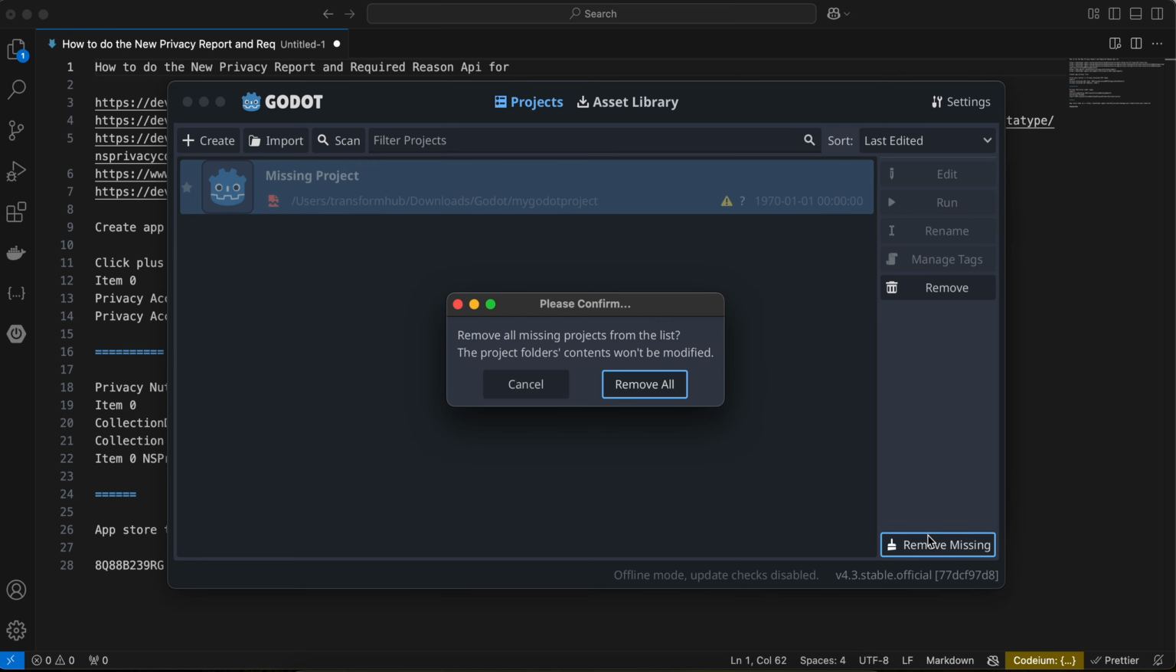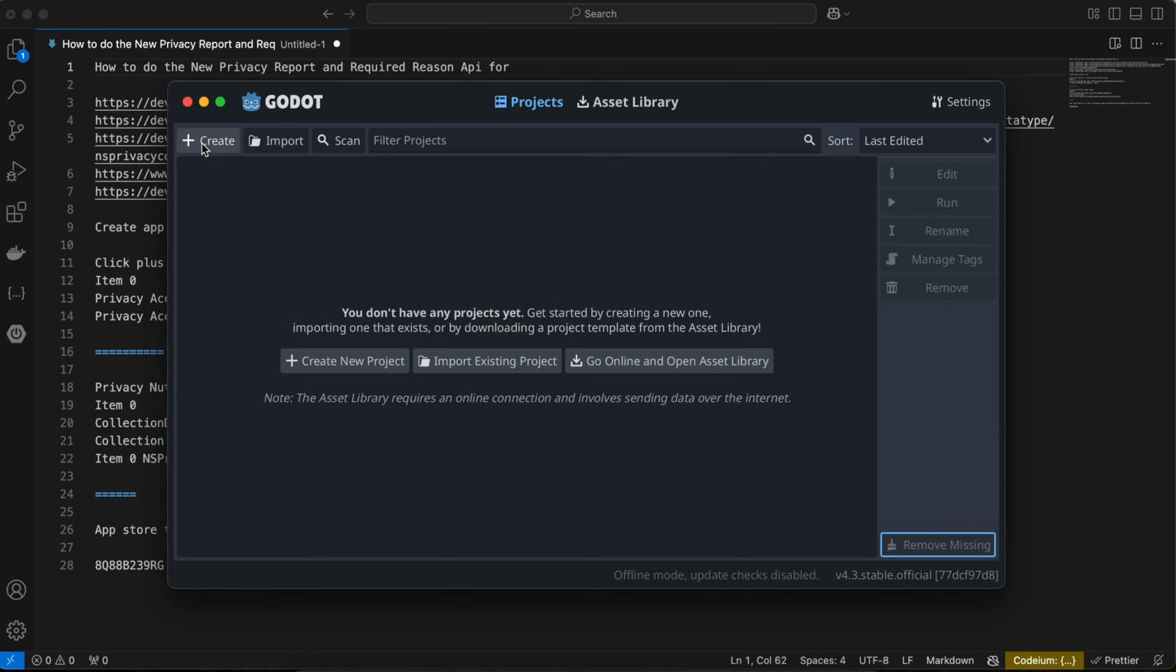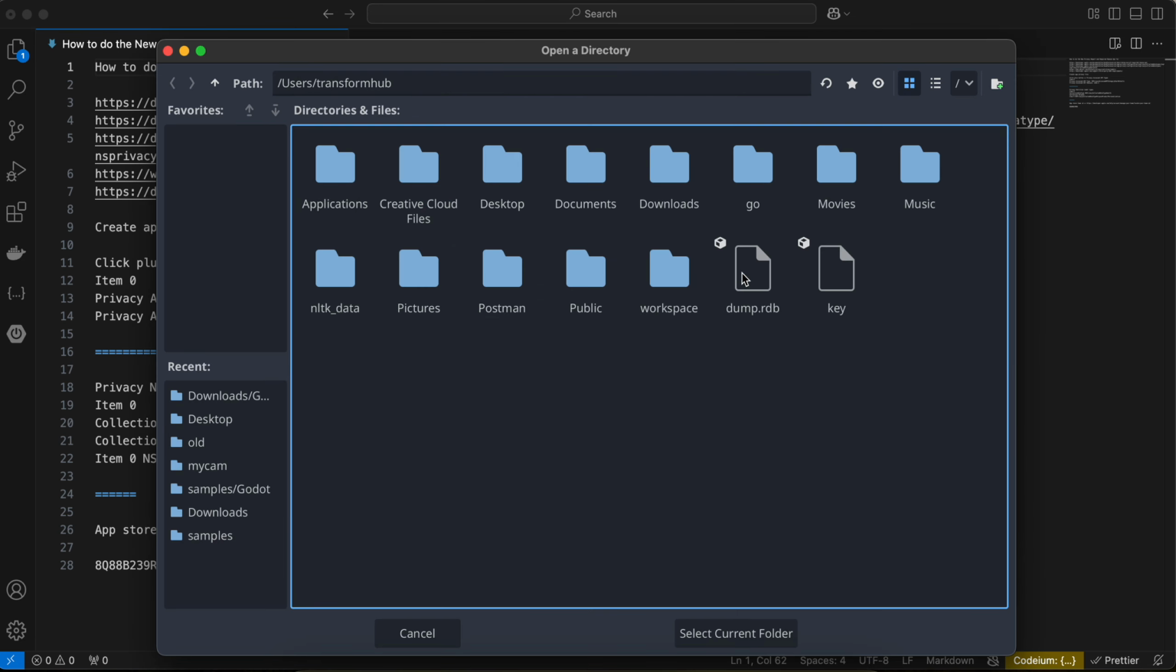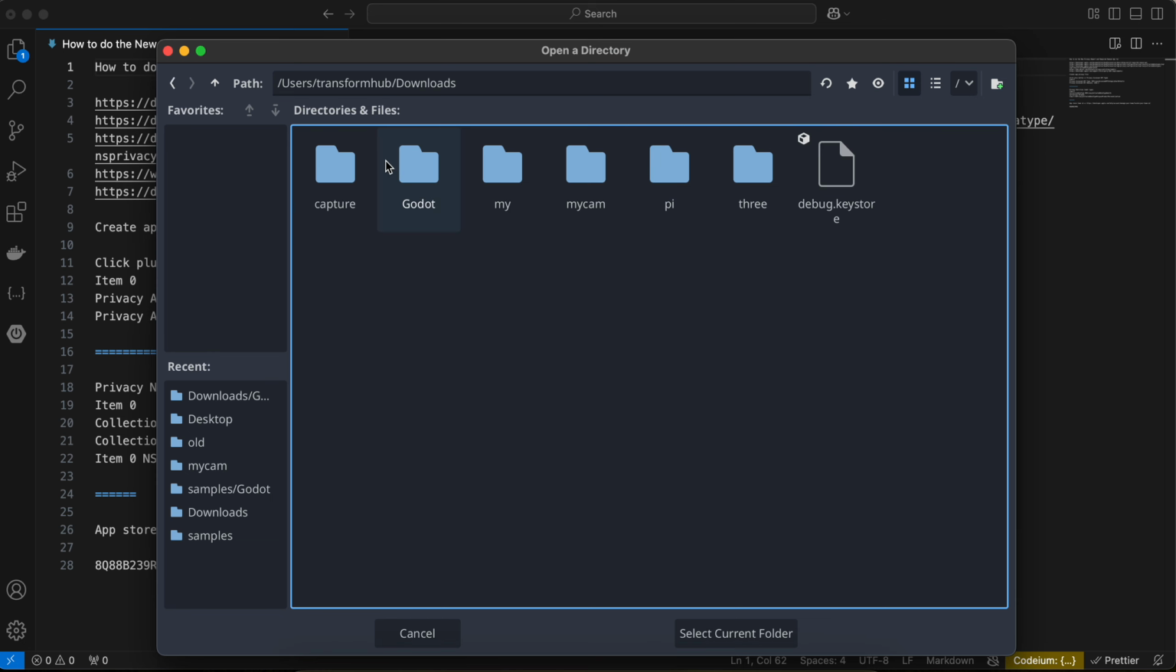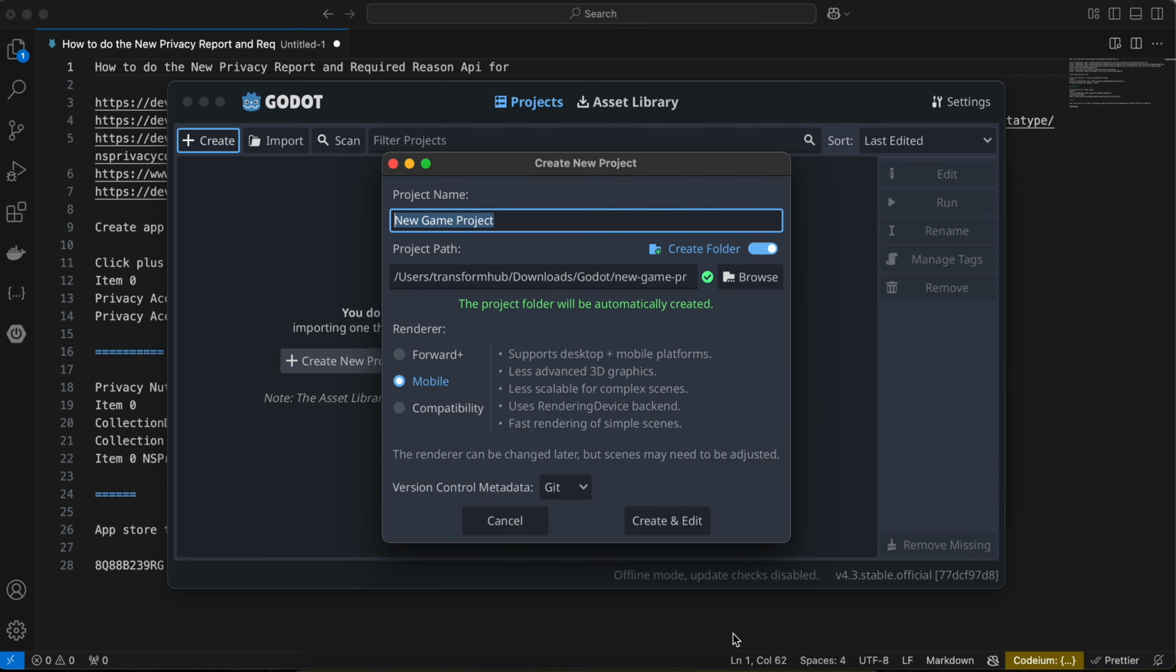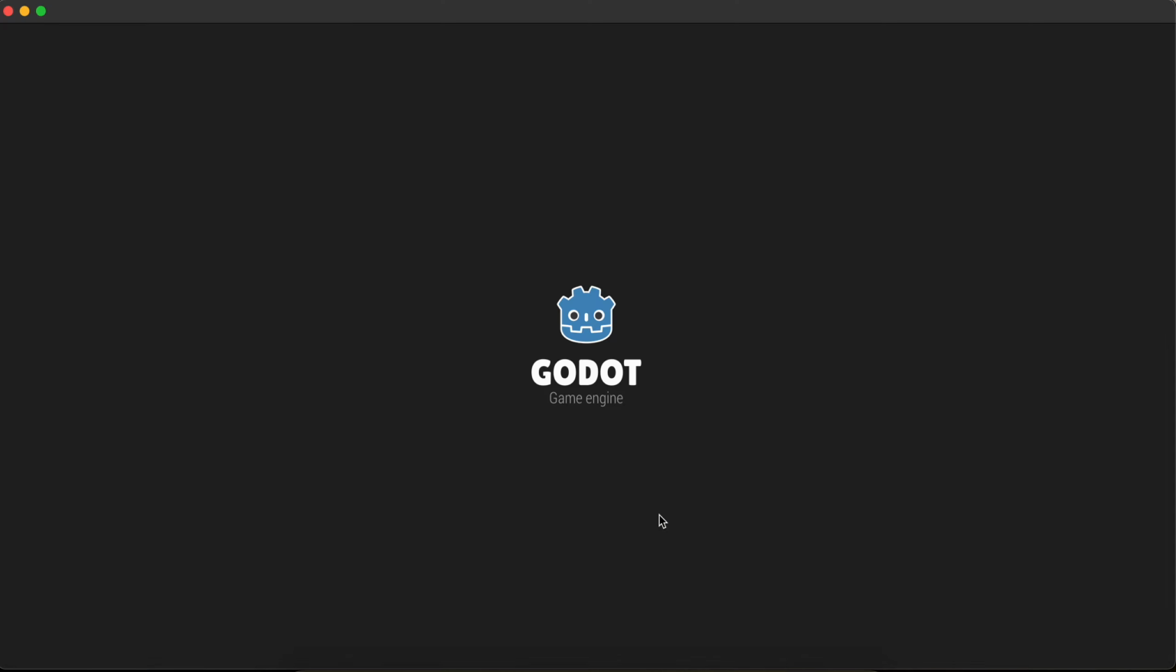So firstly I'll remove this missing project and create one Godot project. I will go to that empty folder which I have created. Again, you don't have to create this empty folder, but you need to create a Godot project. I will name it whatever you feel like, and click on create and edit. Now it will create the project for us.